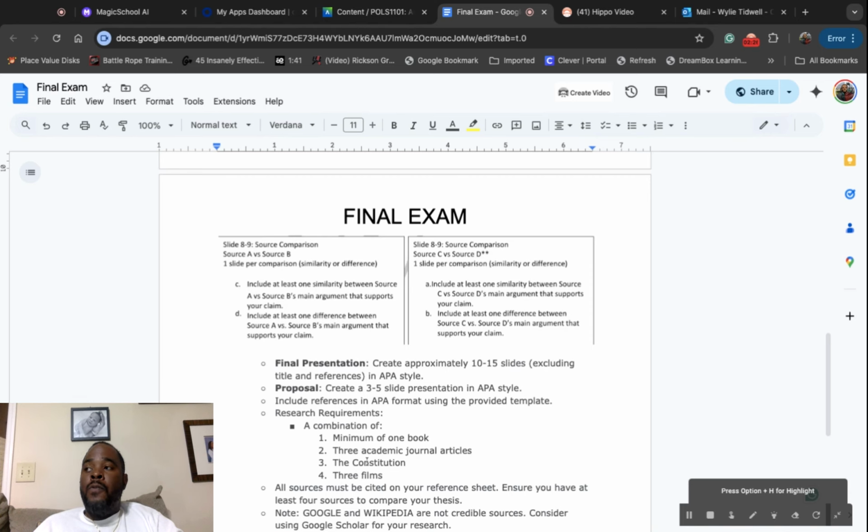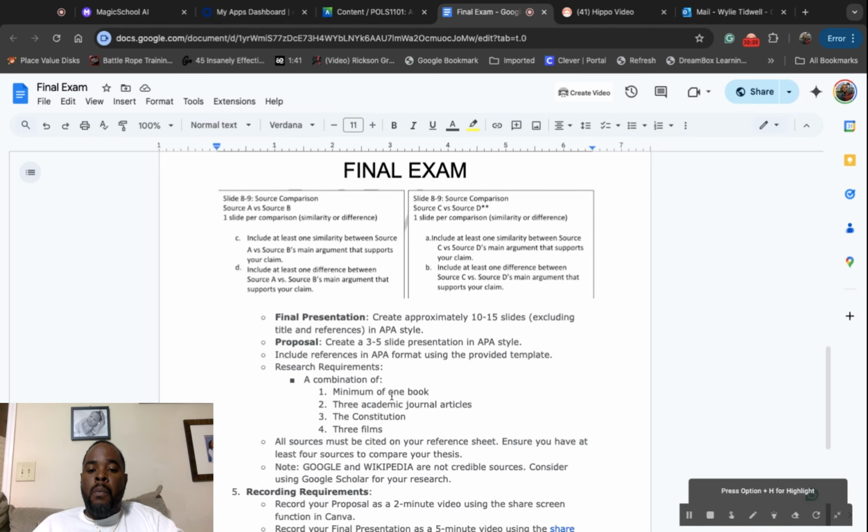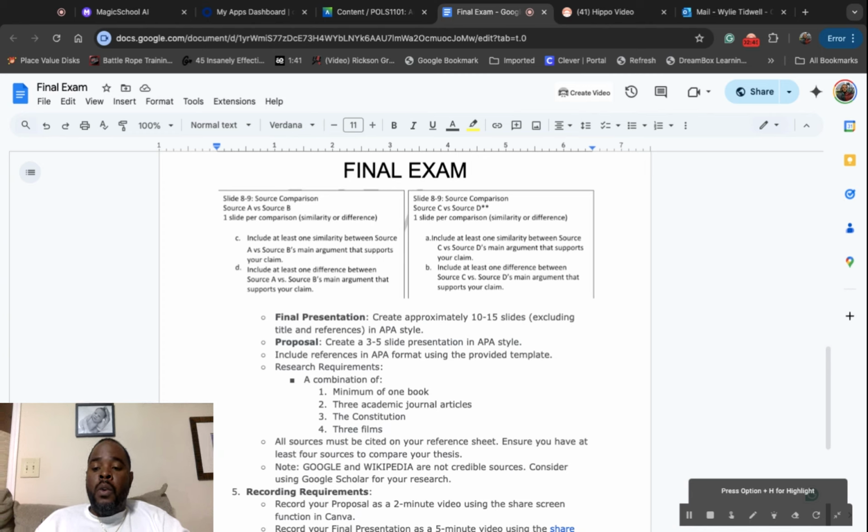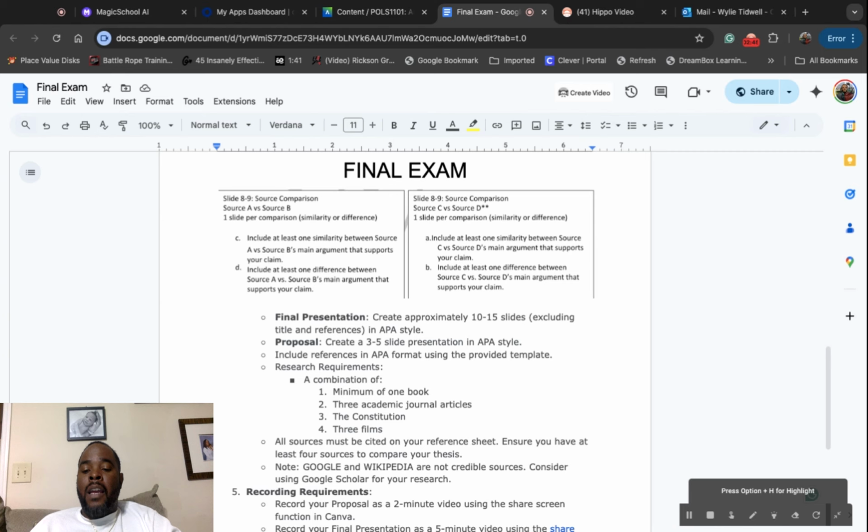Again, you have to have at least four sources, which includes at least one book, which is your textbook. Academic journals, the Constitution, which should be the primary source for everybody. Films. Wikipedia is not a source. Wikipedia is not acceptable. Google is not a source. Google is a search engine. What did you go find on Google? And again, Google Scholar is a good place to find academic sources as well.